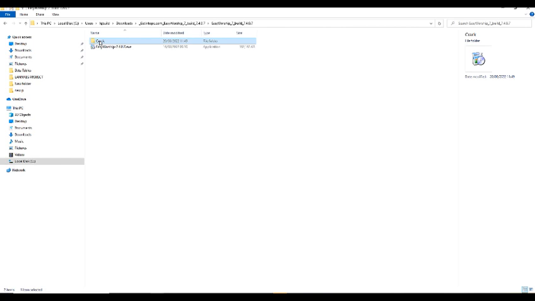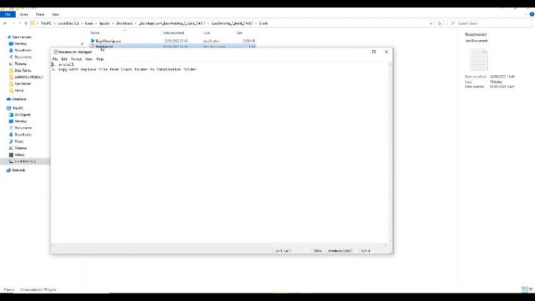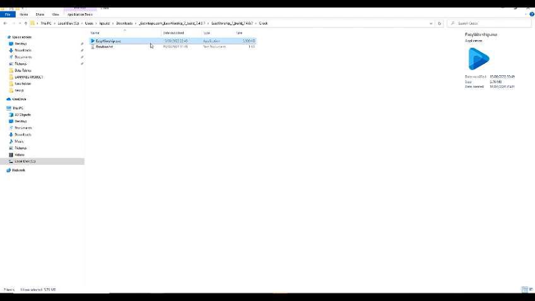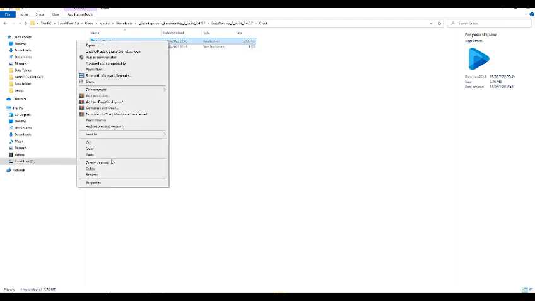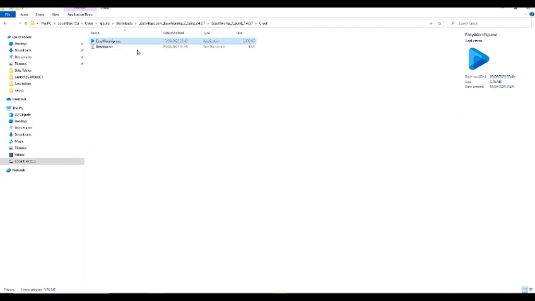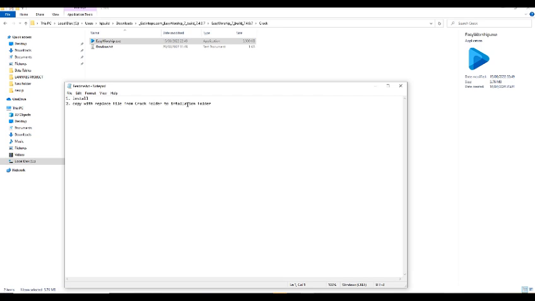After you are done with your installation, come to this crack and go to this readme first. Now it's telling us number one, install. After install, number two, copy with replace file from crack folder to installation folder. This is what it means. You copy this, right click on this, copy, then go to the installation folder. This is the crack folder, remember. You've already copied from the crack folder and we are to go to the installation folder.